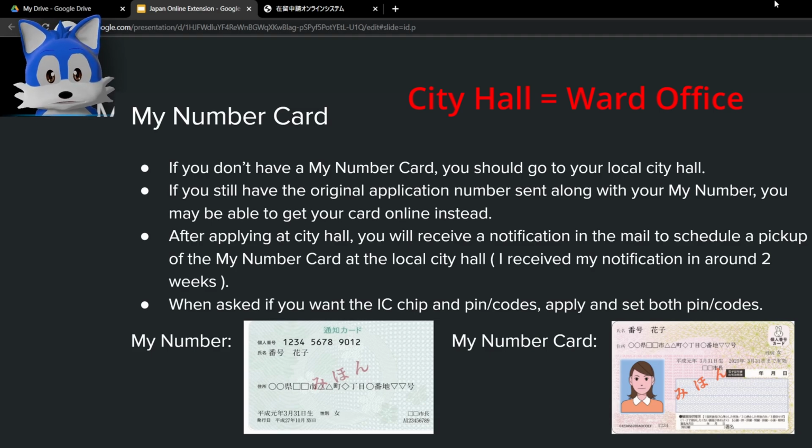Alternatively, if you still have the original application number sent along with your My Number, you may be able to get the card online instead. What I'm referring to is basically many years ago, I think it was around 2016, maybe 2017, everyone who lived in Japan got a My Number, which is this little thing here in the lower left. And even though it has the word card in it, in katakana, this is not the My Number card.